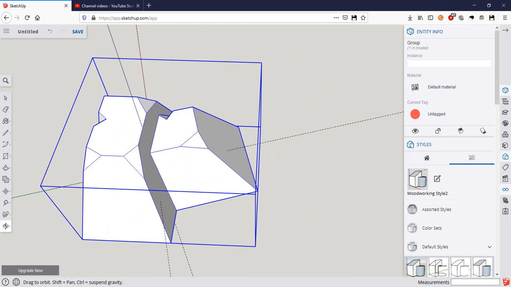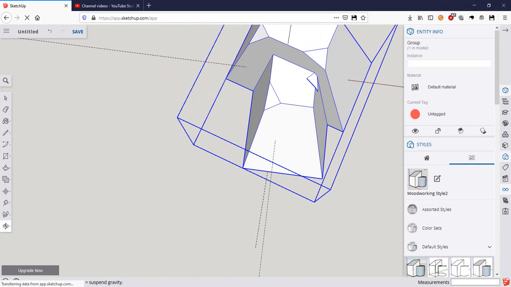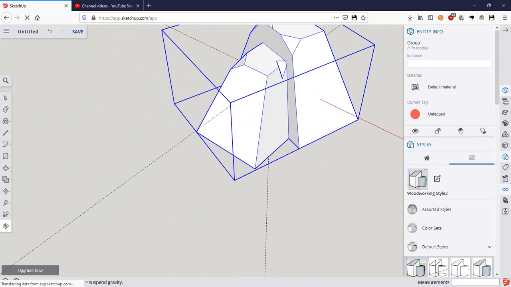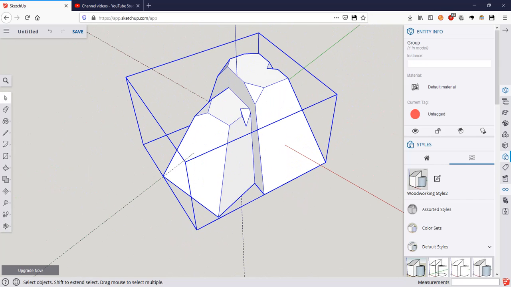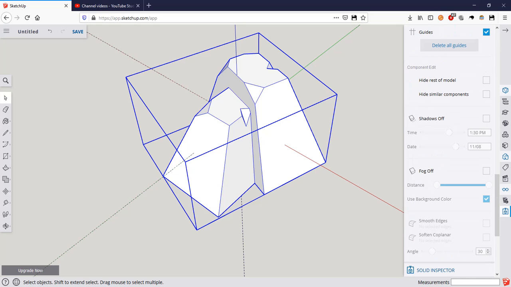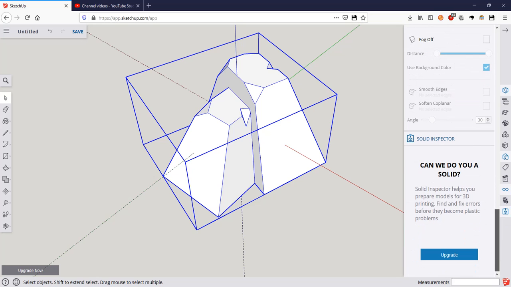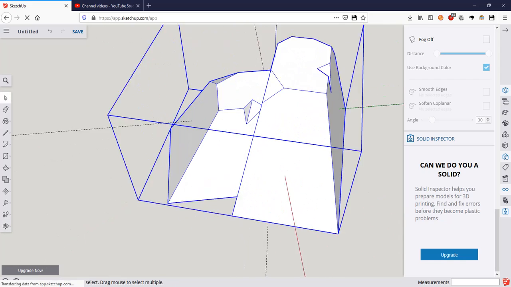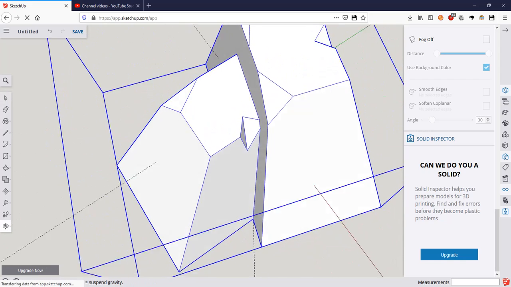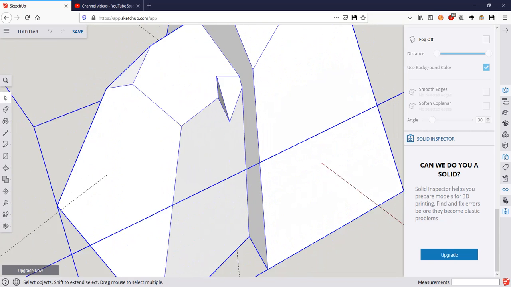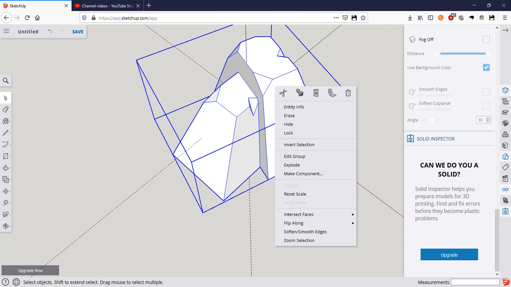It is not a solid. Okay, that means we missed something somewhere. There's an open face. Now, the beauty of the Pro version, or even the upgraded version of this, is see this right here. It says Solid Inspector. It'll go through and tell you what's wrong, and we'll try to fix it, but you have to upgrade. So you're kind of at the mercy right now of SketchUp, the free version.